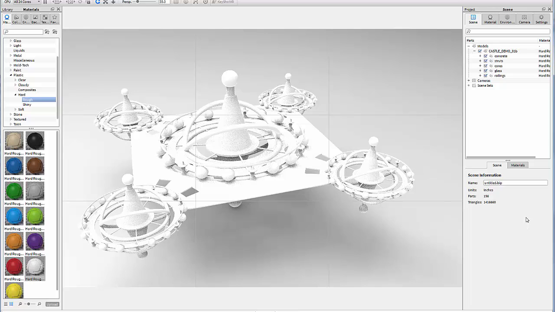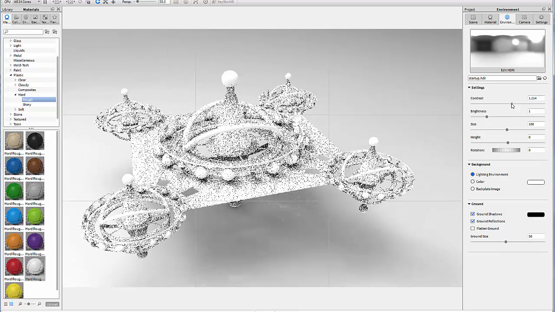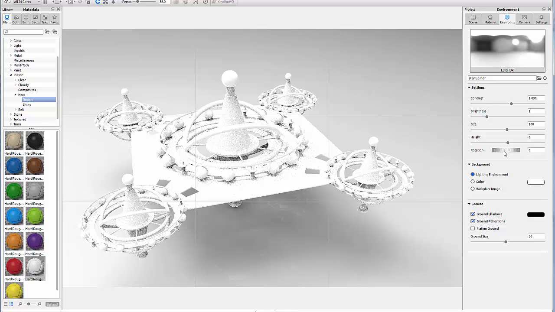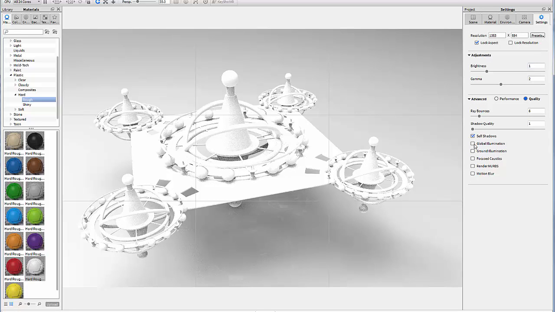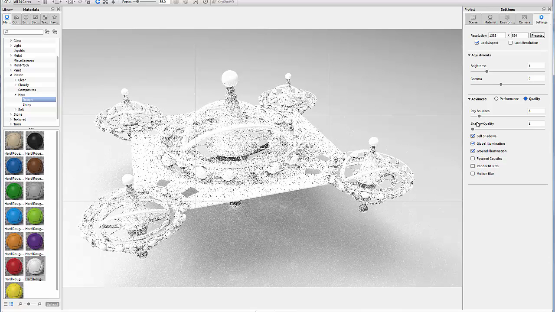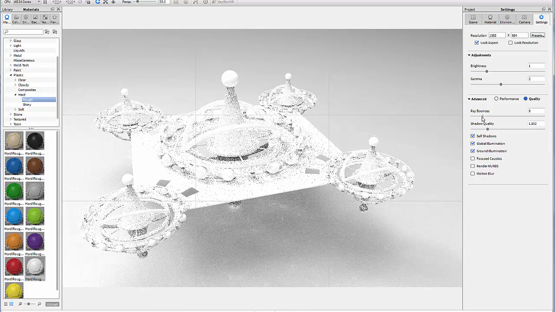And then if you like, I'm going to go into my environment and make sure that my ground shadows are on. Let me turn on ground reflection so I get a little ground reflection. That's a nice touch. I could play with my contrast a little bit if I wanted to. I could play around with size, but once again, we'll talk about how you can rotate your environmental lighting. And in my settings, I'm going to turn on global illumination in this case, and ground illumination, and up my shadow quality a little bit, and the number of ray bounces.